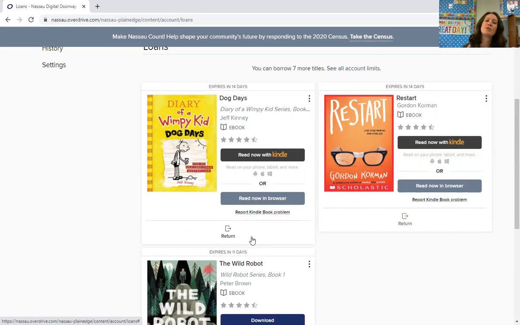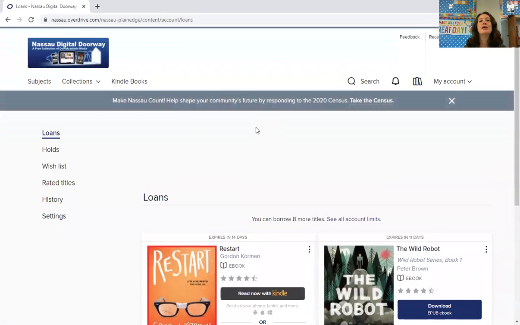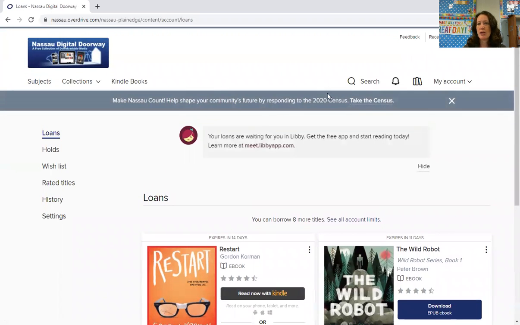But it's really nice that if you're already done with the book, you can bring it back early so that someone else can take out the book. So if you're done reading the book, you don't need to wait till it expires and gets deleted. You can go to return and return the book. Are you sure you want to return this title? I am. I'm going to click return title, and it's gone from my account.